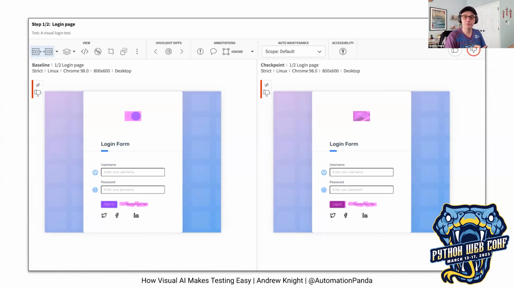In this visual comparison, we can see how Visual AI pinpointed the broken logo and the different login button. The broken logo is a problem, so we marked this test failure with the thumbs down.